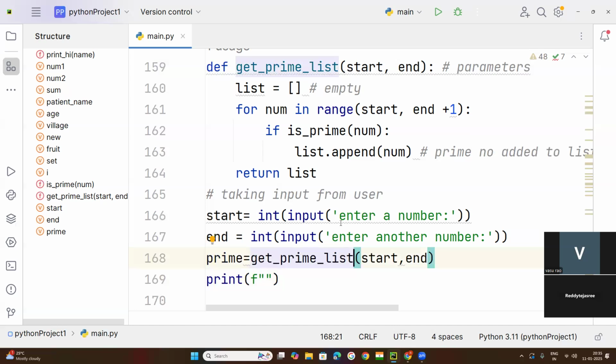10 minutes, I need to close this class. Okay. Prime number list.